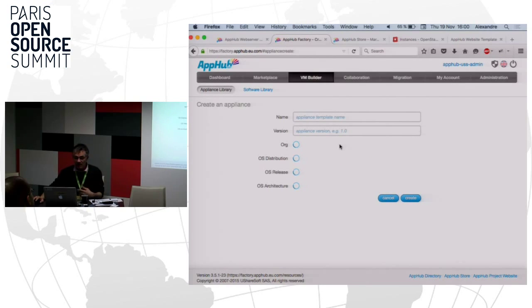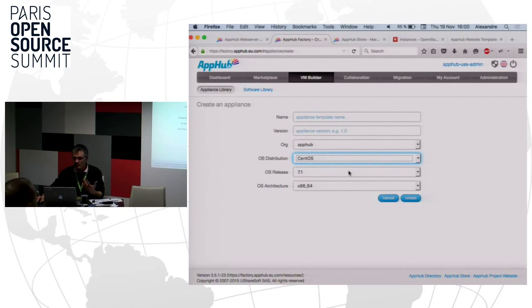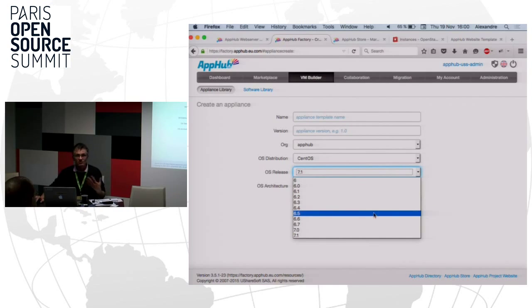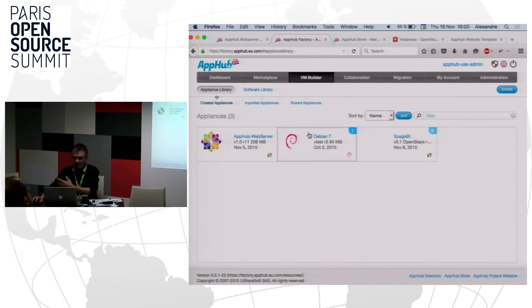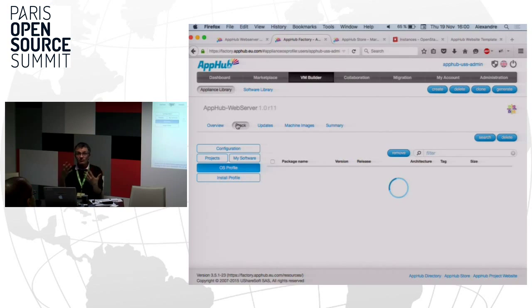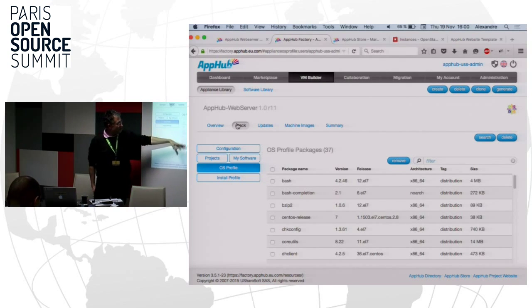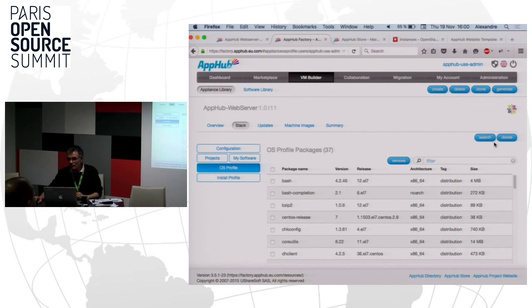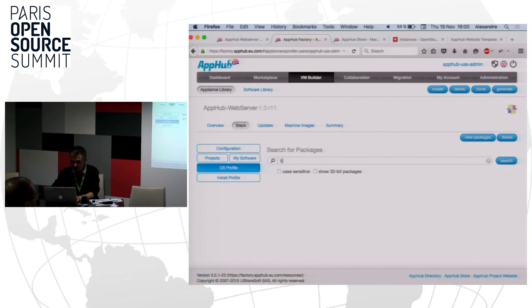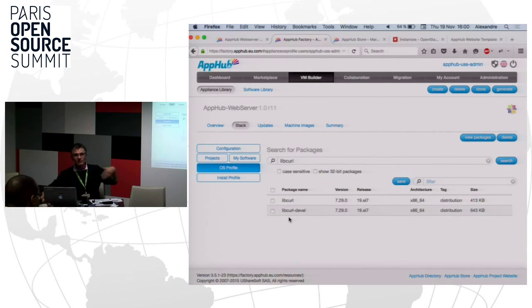When you create, you're given a choice of operating systems. Here we support the major Linux distributions, and for each Linux you choose your version if you have some specific version that you want. In our case, if I go back to the web server I've created, it happens to be CentOS 7 up there in the corner, and each piece of software has a stack. The stack is made of the operating system profile, so basically you've got your operating system packages. By default we give you a minimal profile. If you know that your software needs, I don't know, libcurl or something, you can search for libcurl, and it will give you the libcurl packages. You can search for any packages.